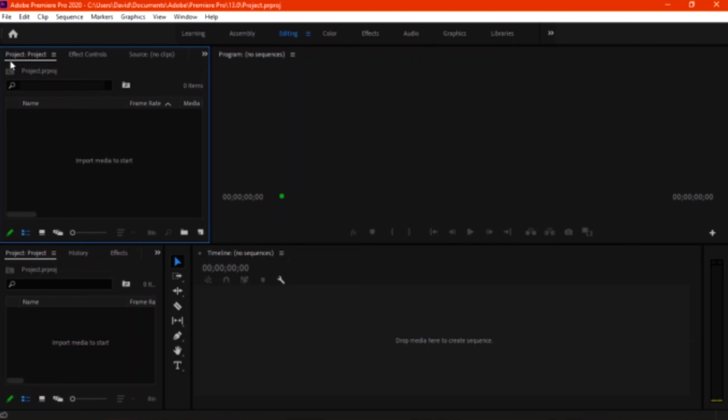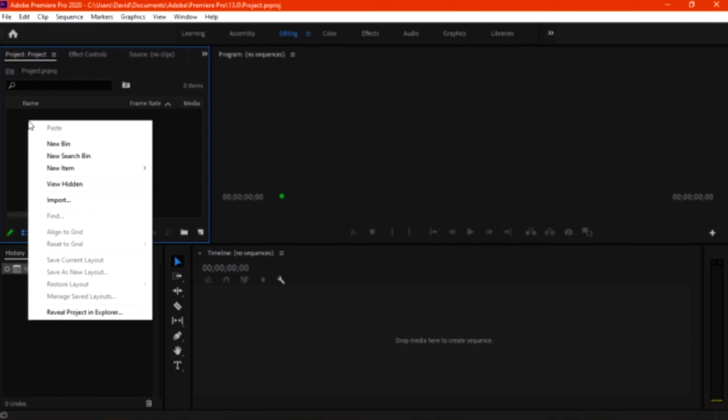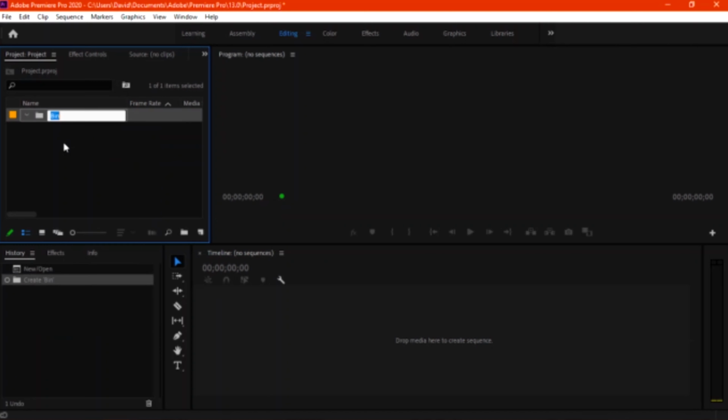So inside your editing program, if it gives you the capabilities to actually create folders, in the case of Premiere Pro, it allows you to create folders, which are called bins. So you just go ahead and right click and you select new bin, then it will pop up on screen. Then you just give that new bin or folder a name.